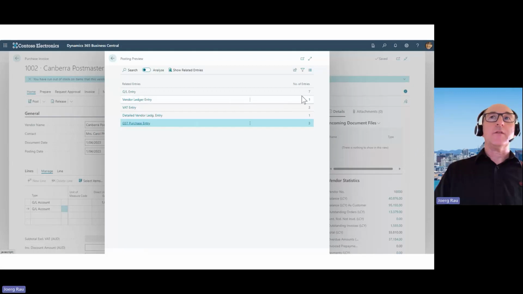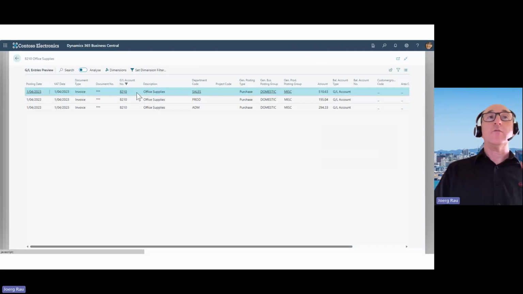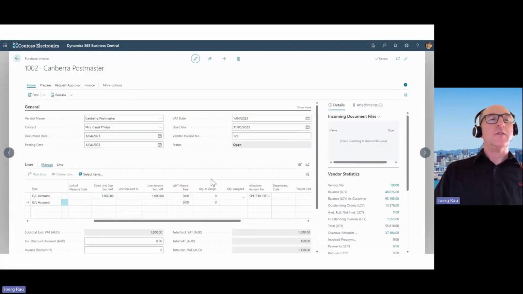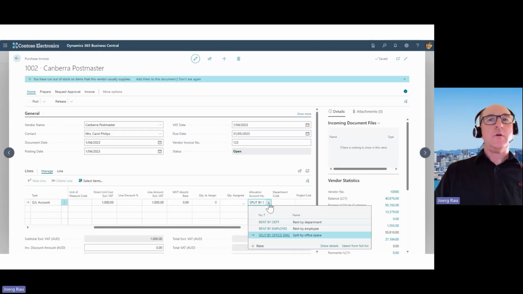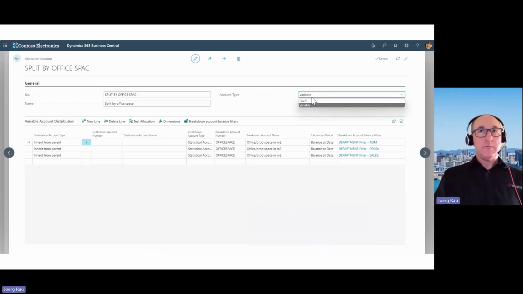And you'll see again my 7 entries because I have my 3 departments. It uses the account I've used in my line and makes my split based on the allocation rules of that. So how did it split this again? Using the statistical account again, but let's have a look at this setup. See, office space is my statistical account for variable.